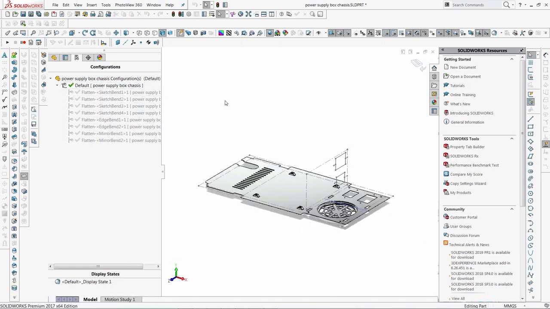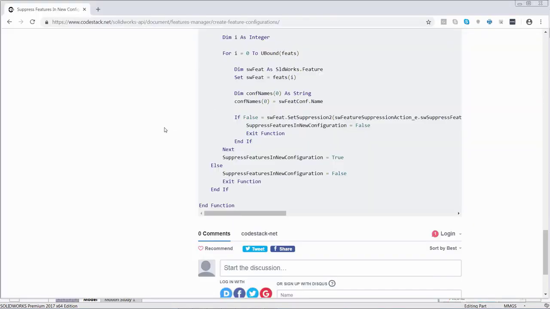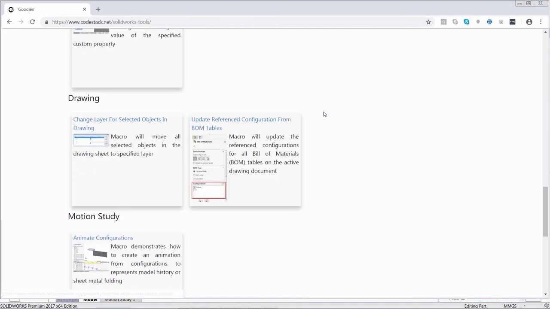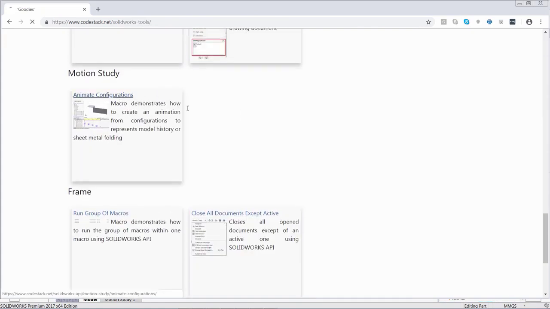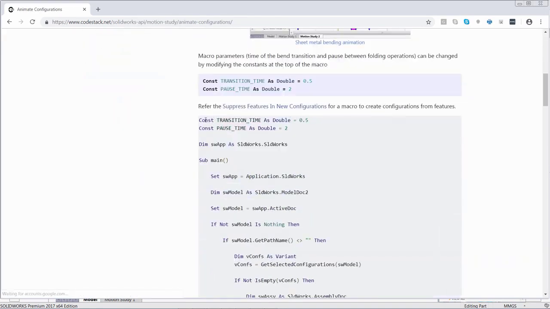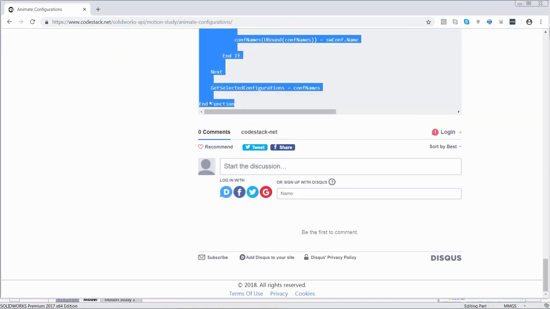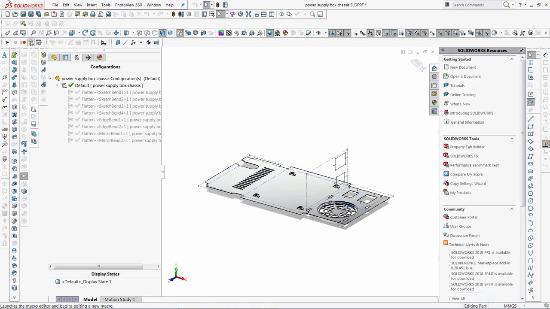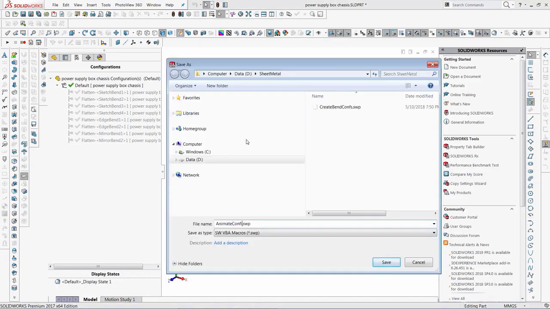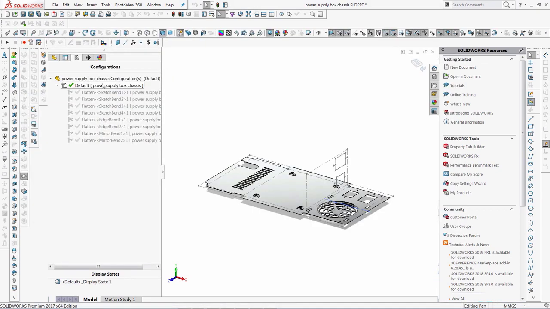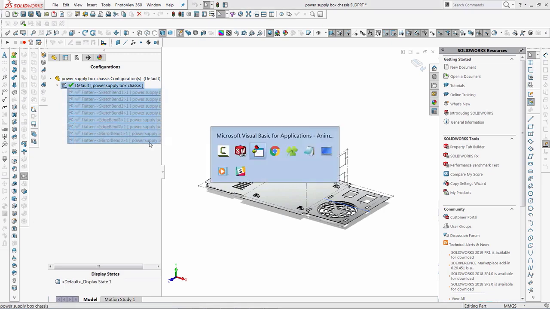And now I will get back to the website and download another macro, which will create an animation from the configurations. So I'm going to Goodies, scrolling down to Motion Study, and we'll copy the macro for Animate configurations. I will repeat the same steps to create a new macro in SOLIDWORKS and copy the source code in there. Now I just need to select the configurations in the order I want them to be animated.